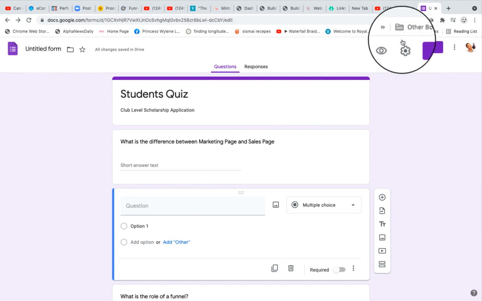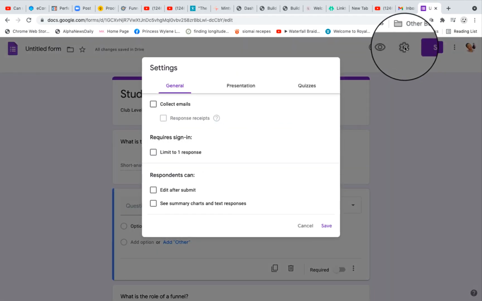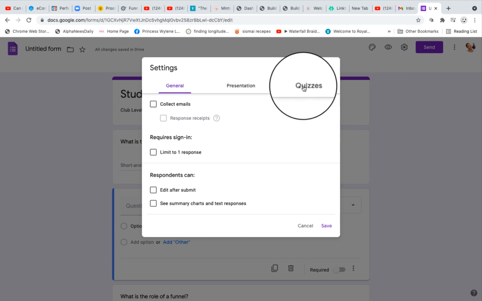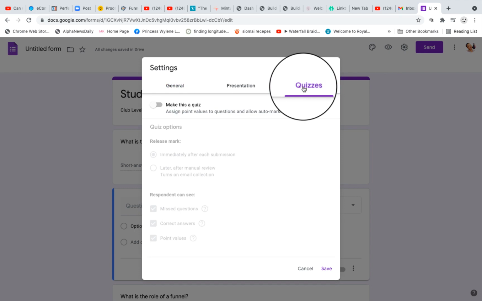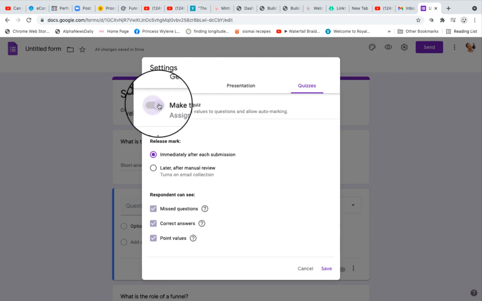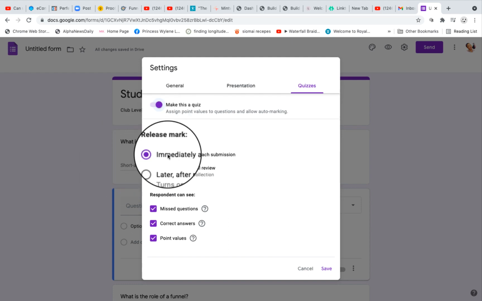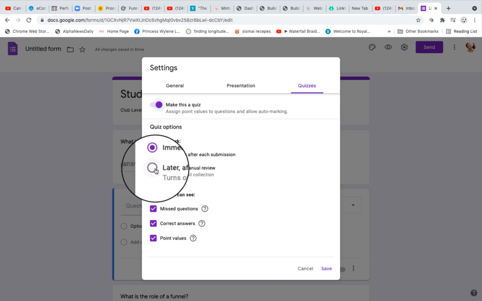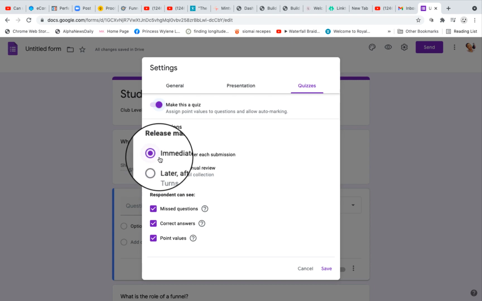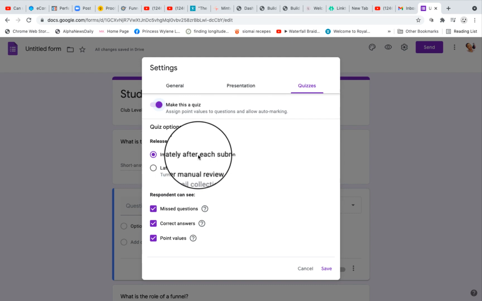So what we're going to do now is that we're going to click settings and then go to this category, quizzes, and then i-highlight mo itong make this a quiz. By doing that, meron kang option dito to give points to every answer of your student. So, you can choose between either you're going to give them immediately their points right after submission, or pwede mo silang gradean later after manual review. So, para sa akin, no, ako na yung magde-decide kasi isa-set up na naman natin later kung tama yung sagot nila or hindi. So, I will just click immediately after each submission.